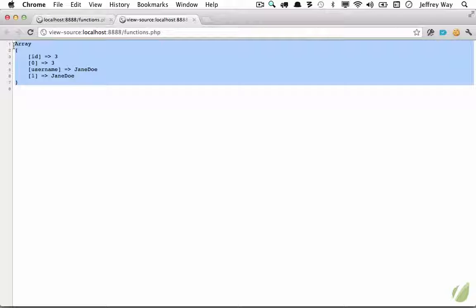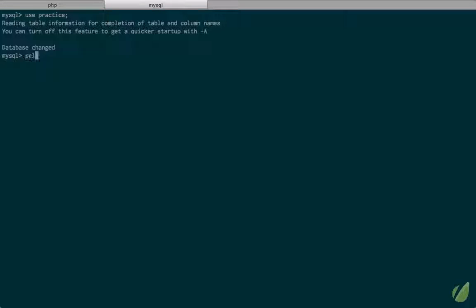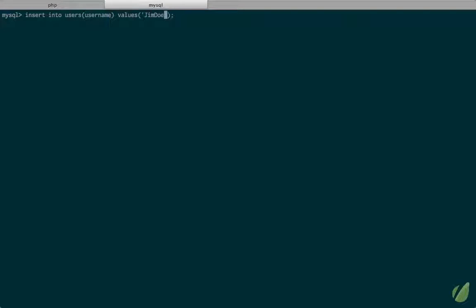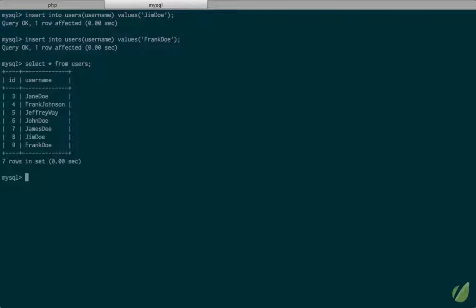Well, to illustrate this, let's add a few more items to that table. So here I am within terminal. I'm going to use the practice database, and we'll select star from the users table. Let's just add a couple more users. We will insert into the users table the username, and the values will be John Doe. We'll do a couple more, James Doe. And one more, maybe Jim Doe, and let's do one that does not begin with J, Frank Doe. All right, so let's select star from the users, and we have a bunch of users names. A lot of them begin with J, and now I'll show you why we did that.